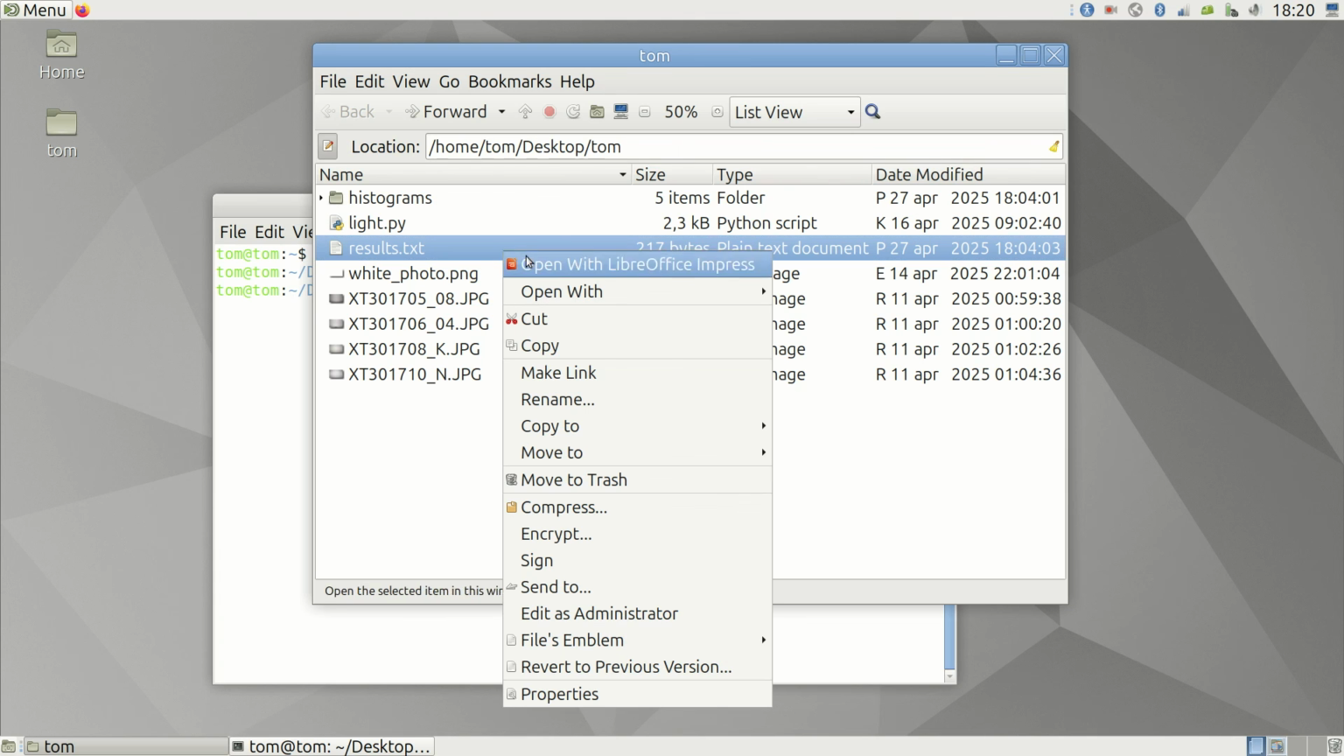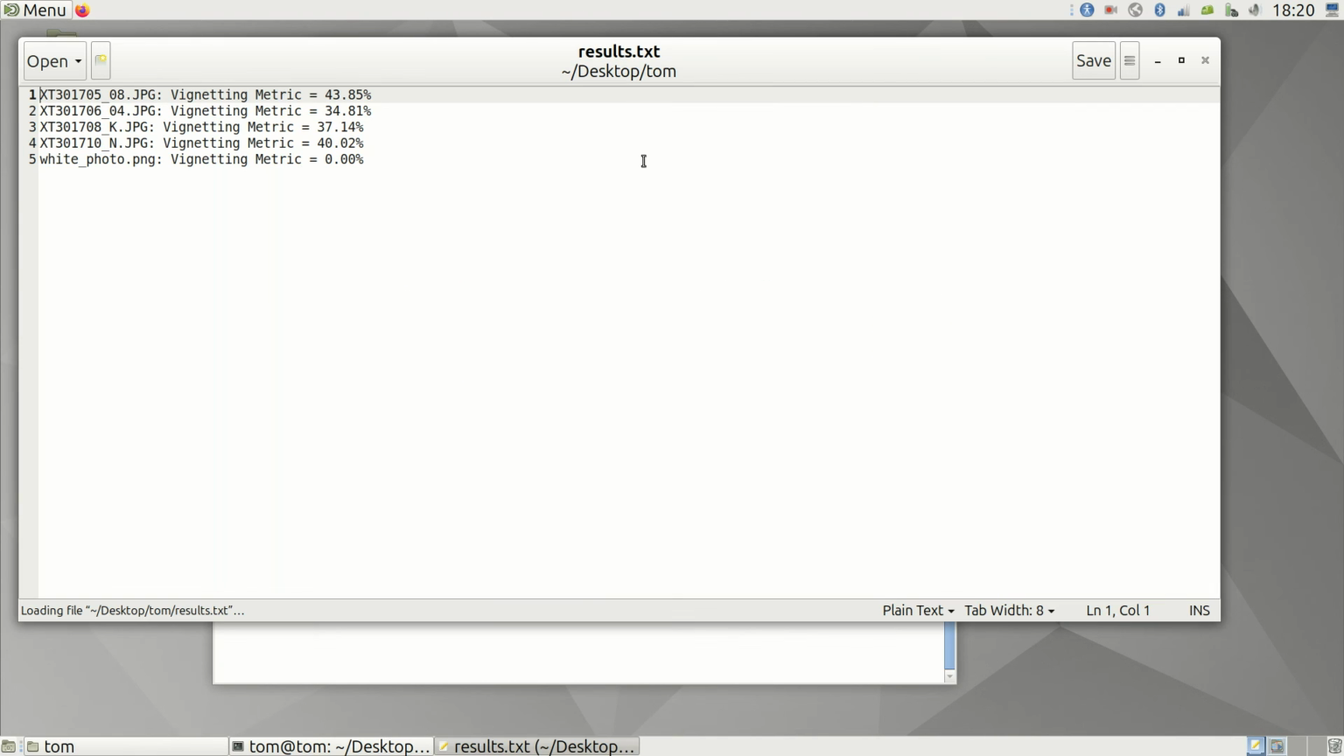You will also find a file called results.txt. This lists for each photo how much darker the corners were relative to the center of the frame. The unit is a percent value to make the numbers less dependent on the amount of light you had in your experiment. For example, if this number is 30, then that means that the corners of the frame were 30% darker than the center of the frame.